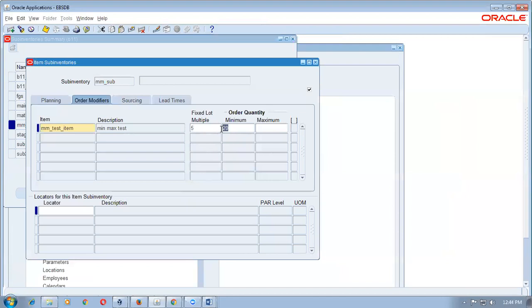You have to calculate MOQ, minimum order quantity. Maximum is not something you have to ask him, but minimum has plenty of calculations. You can arrive at the MOQ based upon certain empirical formulas. Statistical formulas are used for arriving at the MOQ. So these figures are given by the inventory people.